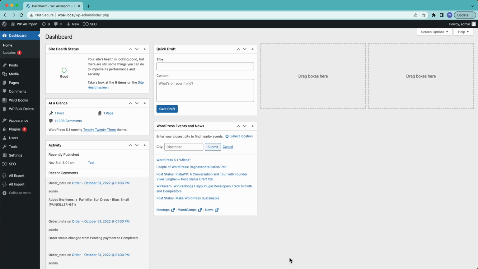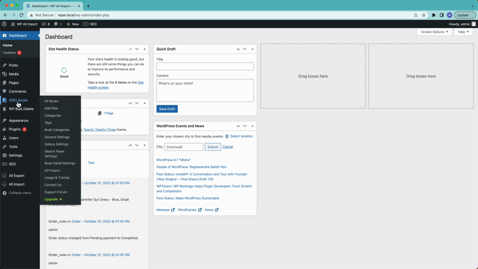Hey, this is Joe with SoFi, and in this video, we are going to import a CSV into a plugin's custom fields. So over here, I have WBG books, and what it does is it adds a books post type, and then it has categories and several custom fields for the book data.